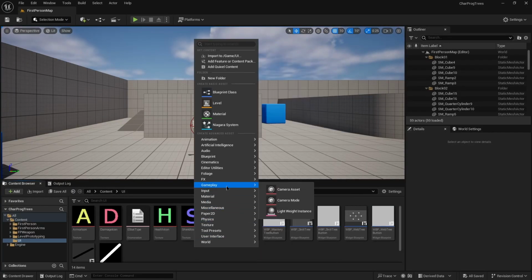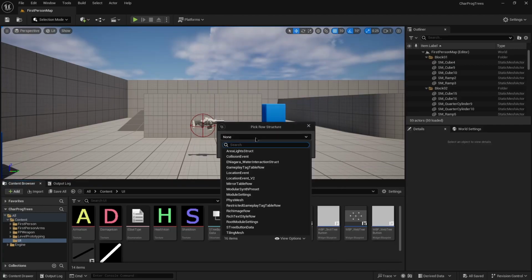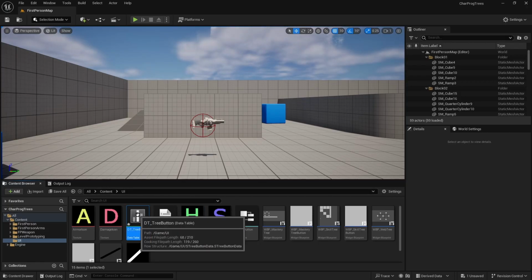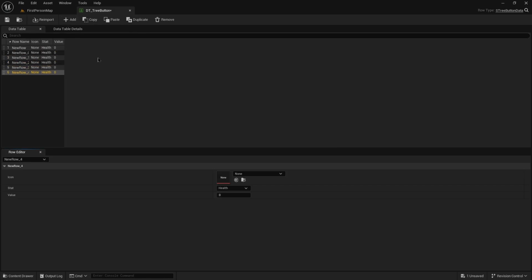Now we can create the data table under miscellaneous. We can find our Tree Button data down here. And then it wants a name. So dt underscore Tree Button. So we're going to initially add a row here. Actually, I'll add all 6. We have 7 buttons in our web tree. We're not going to use the center one, so we'll have the 6. Row names I'm just going to set to the button ID.